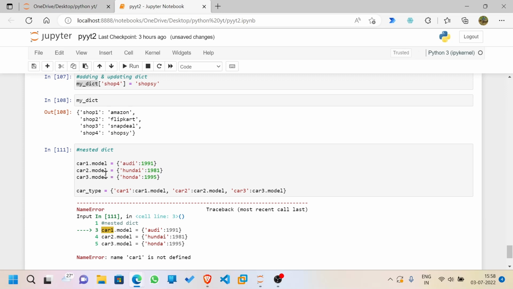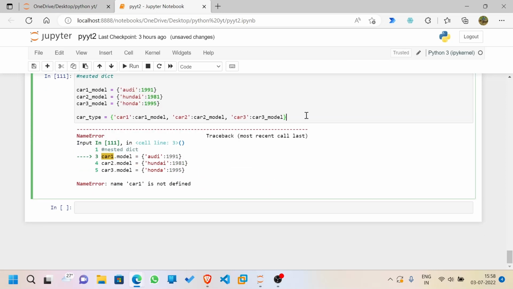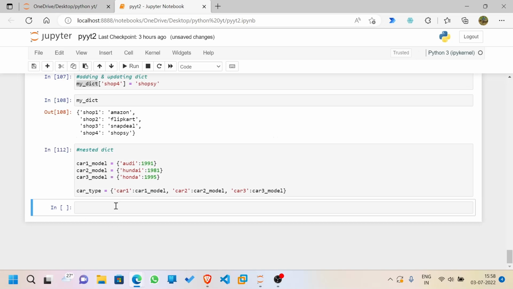Car 1 is not defined. Okay, I got it. What I'm doing wrong is I'm giving dot, it should be underscore. Sometimes small mistakes happen. Again, I'm telling you, Python doesn't accept indentation errors. Keep this in mind. Now you can see here it's done.